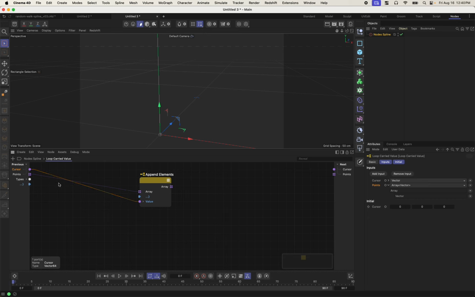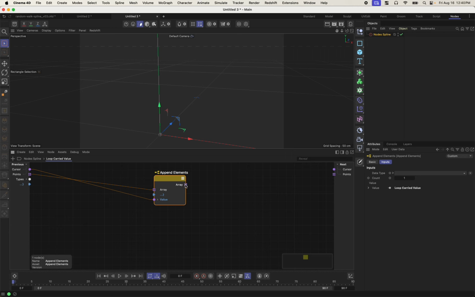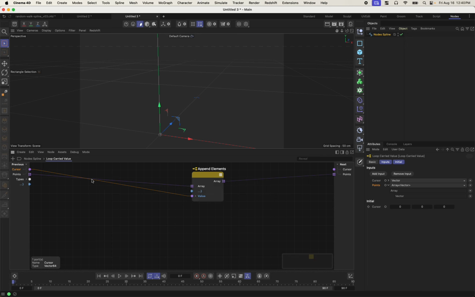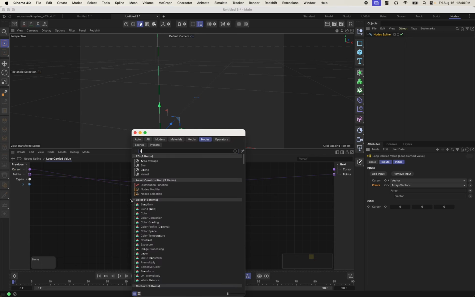So every single iteration, every single loop of the loop carried value, we're just going to be sticking the cursor on the end. And right now, we're not outputting anything. So I want to output my points right here. And it's a little bit boring to be using the same point over and over and over again. So what I'm going to do is add.